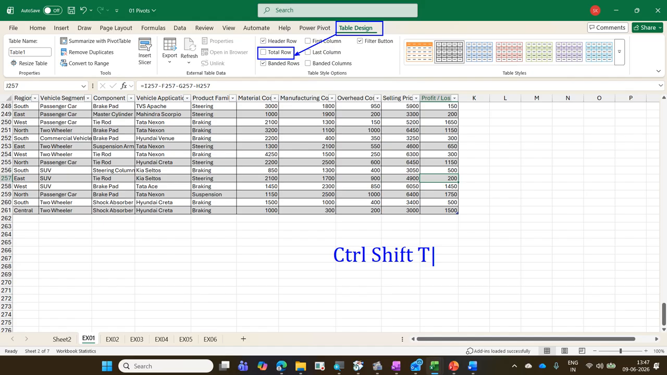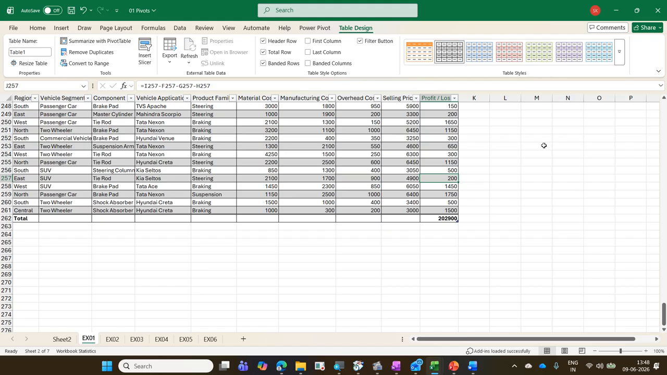I recommend always the shortcut key. In table design, make a tick mark on the total row or use the shortcut key Control Shift T, whichever is easier. Let us press Control Shift T. Automatically you can see a new row is added. It's giving the total of the profit and loss.